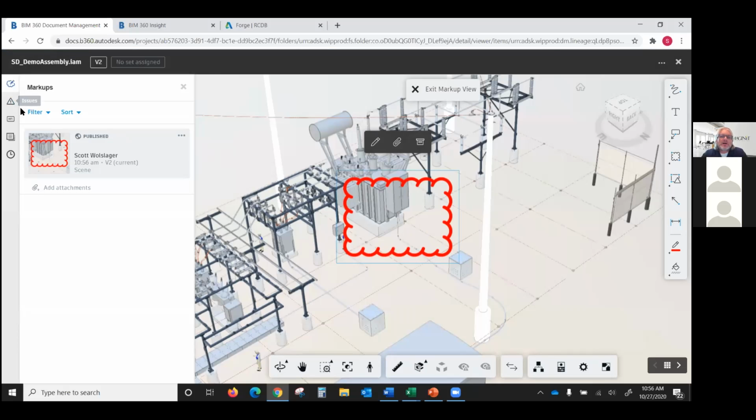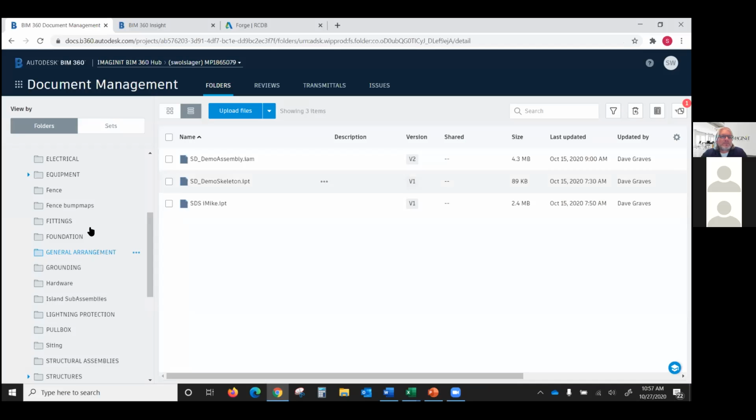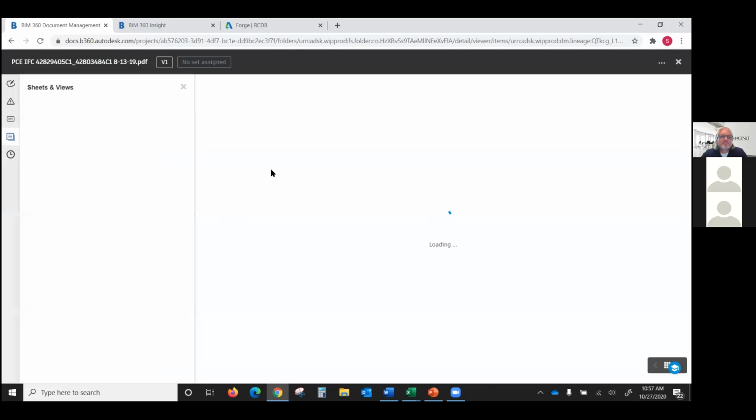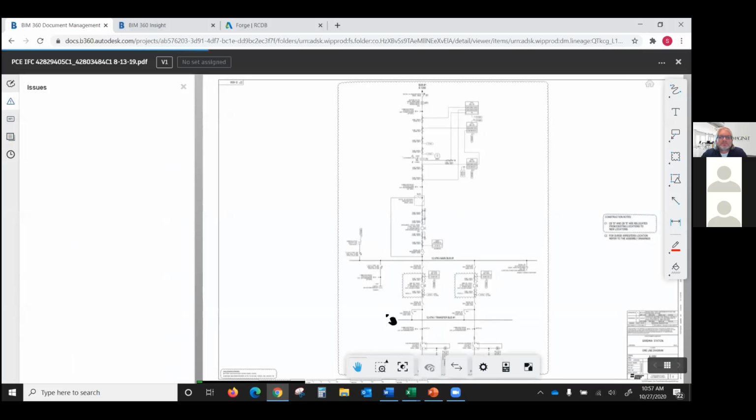There's also issues. So issues are a pretty flexible thing in BIM 360, and they can be used for a wide variety of reasons. I think I got hung up there on my web connection. I'm going to try that again.